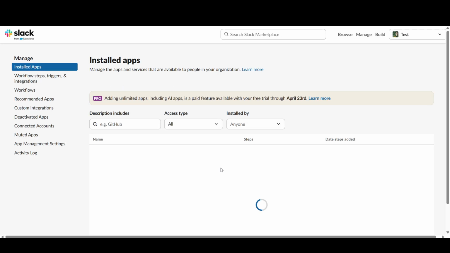You'll see a list of apps that are currently active in your workspace. Find the app you want to remove. In this walkthrough, the example app is Google Calendar, but the process is the same for most apps you'll manage here. Click the app to open its management page.